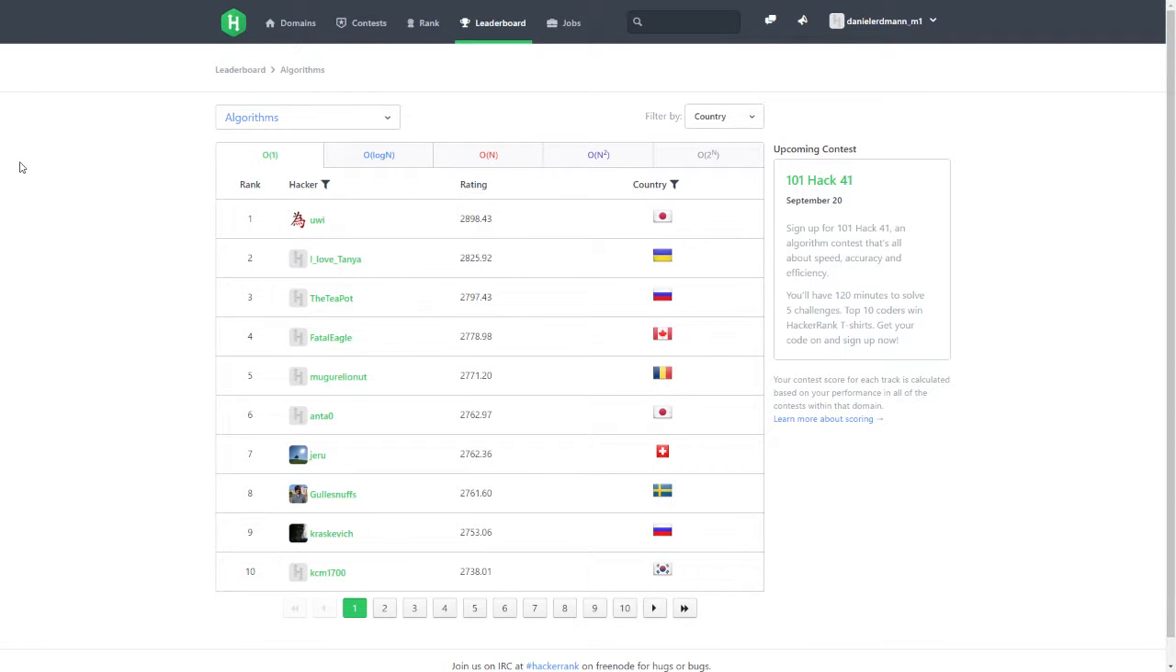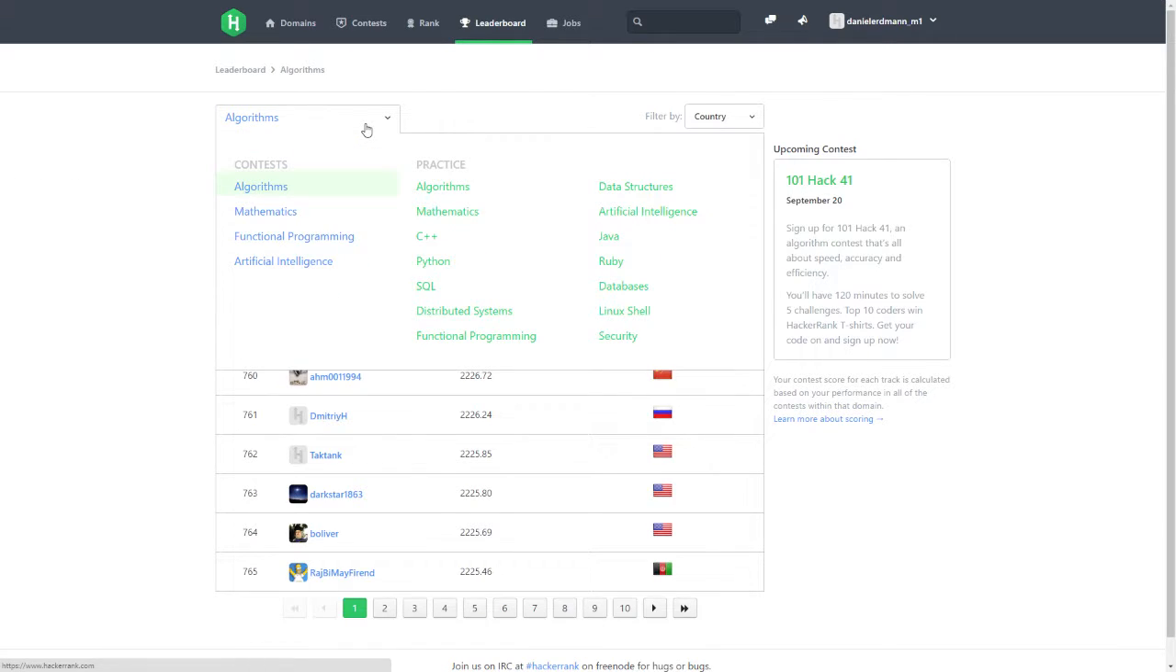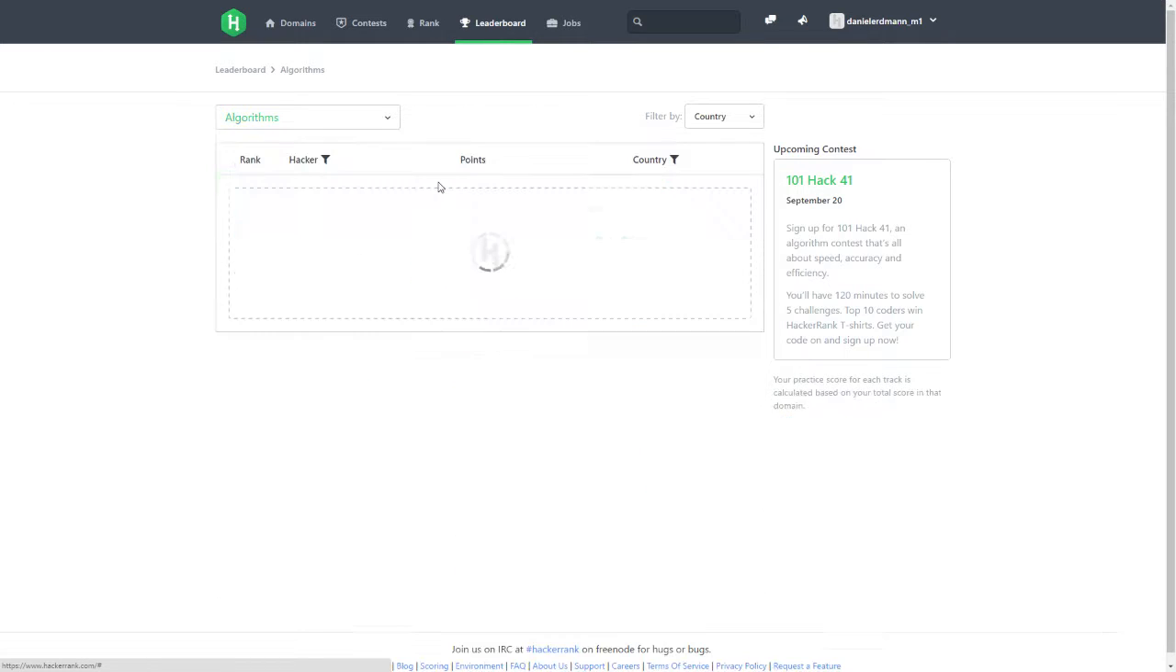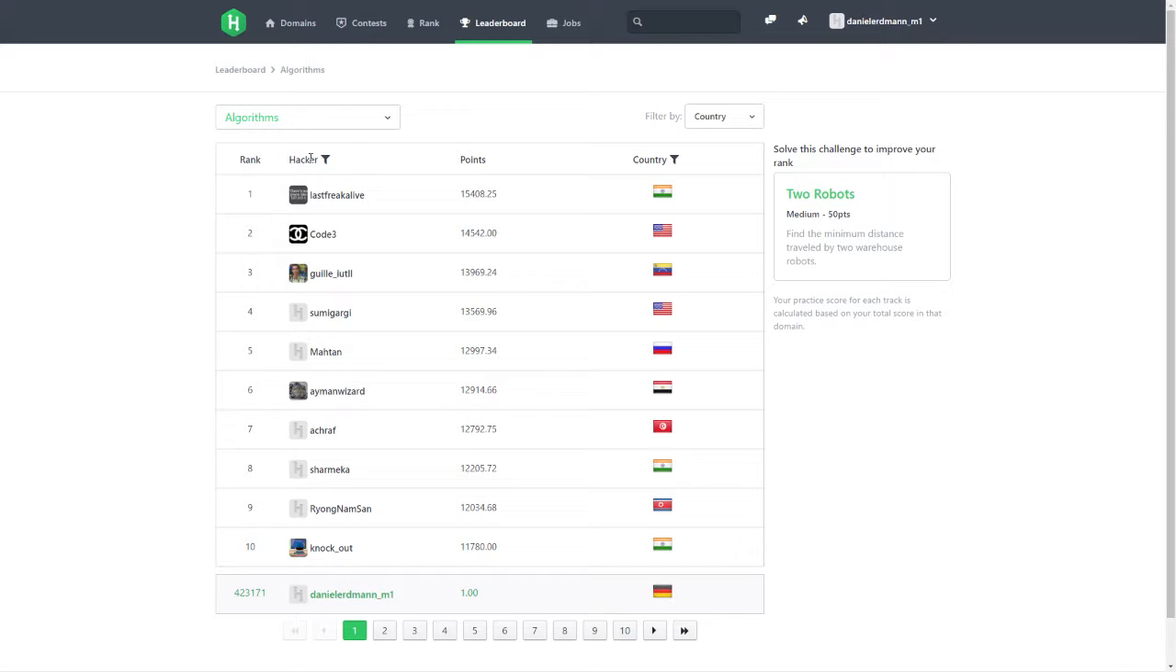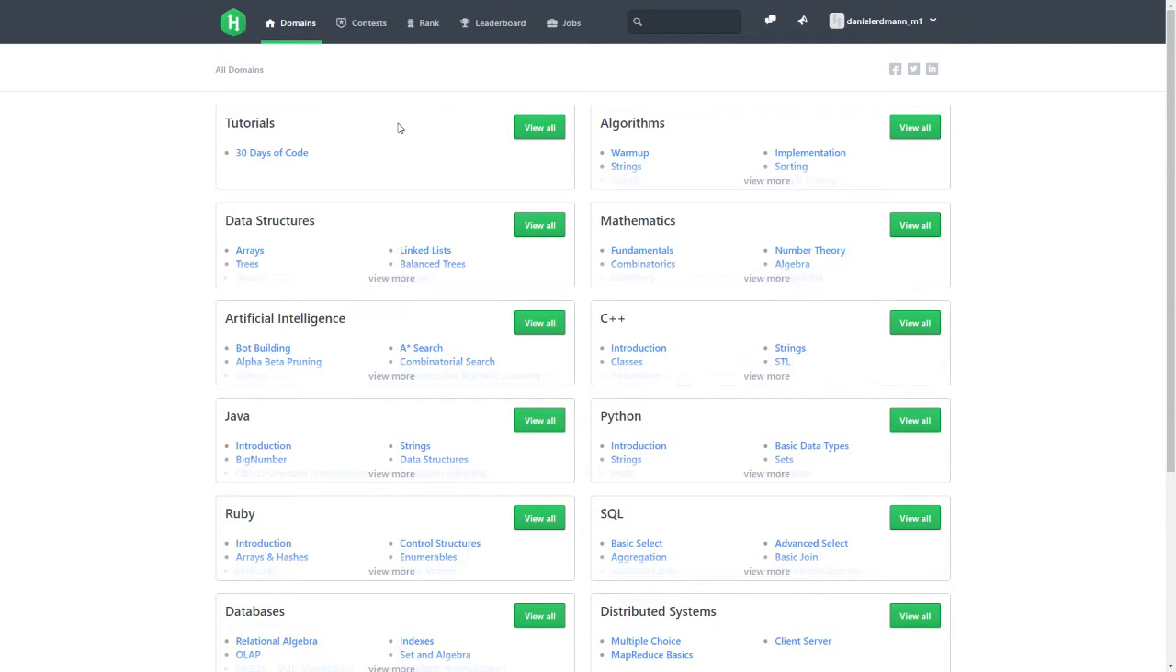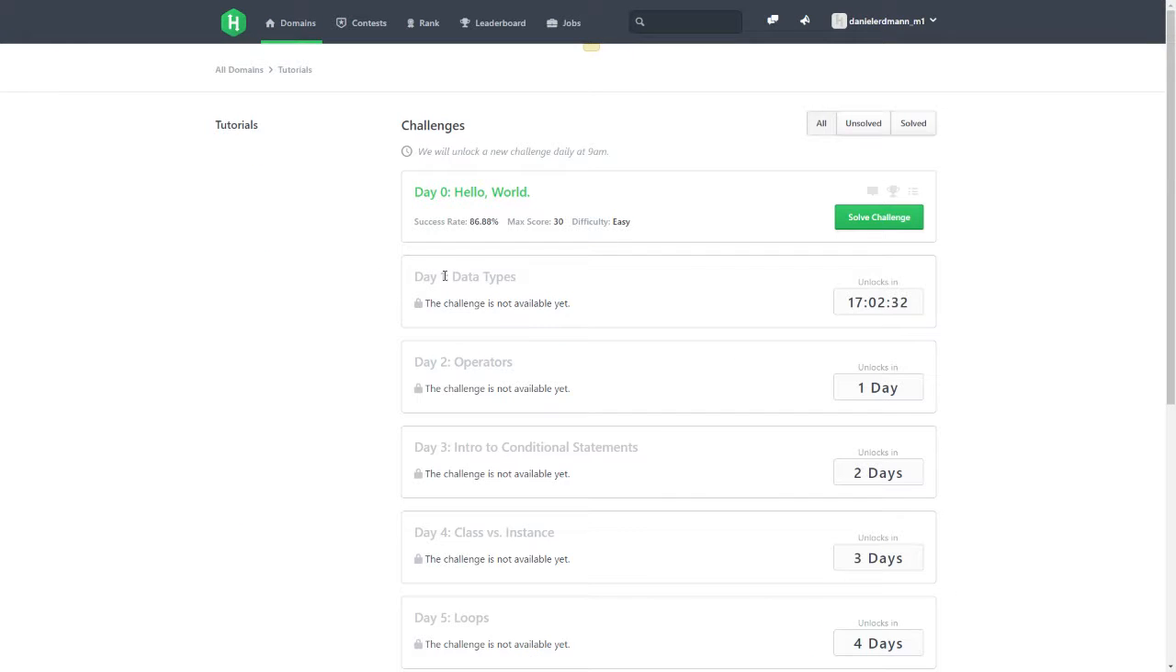I think this is a ranking for different contests or different practice categories, for example algorithms. Who's the best algorithm man? Oh, he's from India, and then from the United States. And I'm the last one, maybe, because I just registered. I want to try it out, and maybe you want to have a look at how I'm doing.